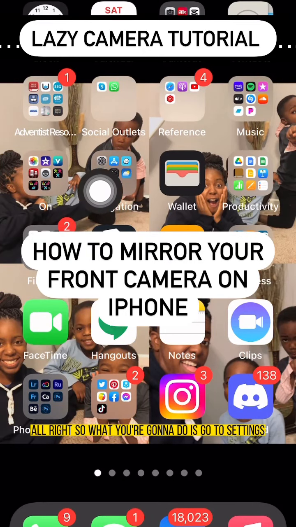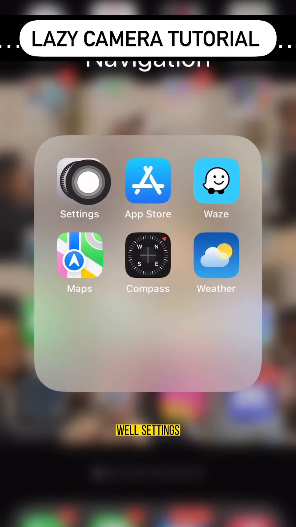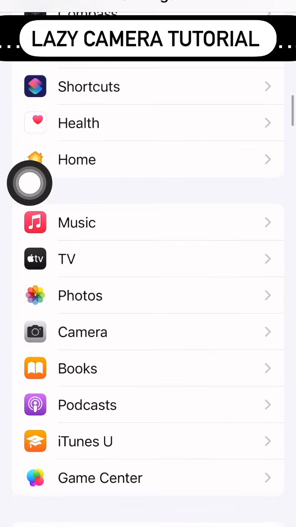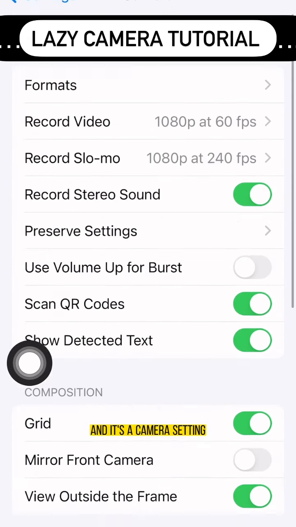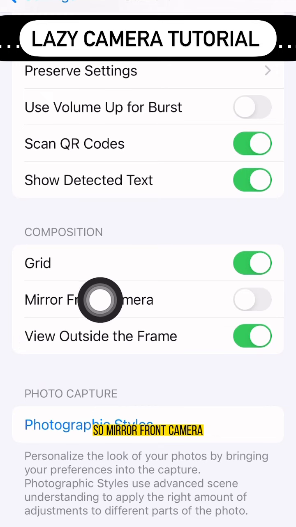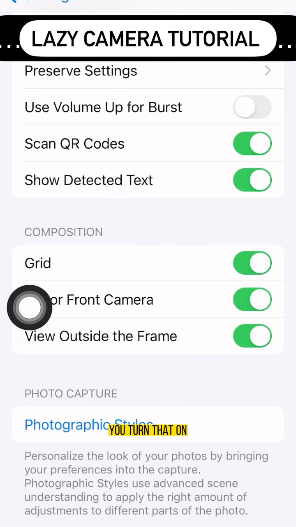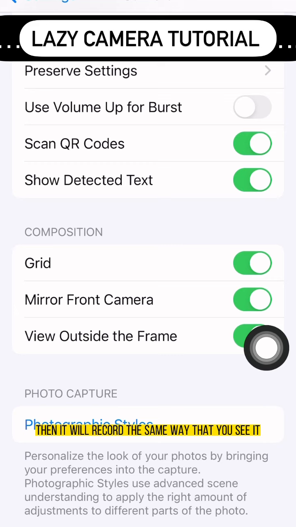Alright, so what you're going to do is go to settings. You scroll down to your camera, and it's a camera setting. So mirror front camera. If you turn that on, then it will record the same way that you see it as you're looking at it.